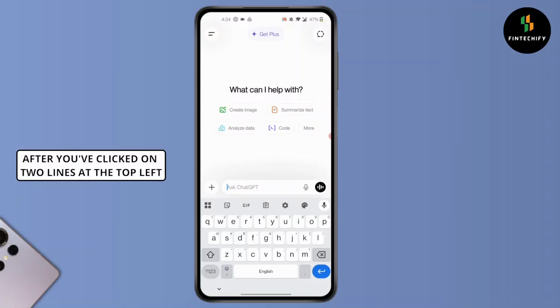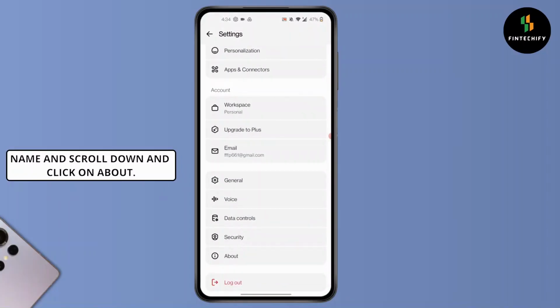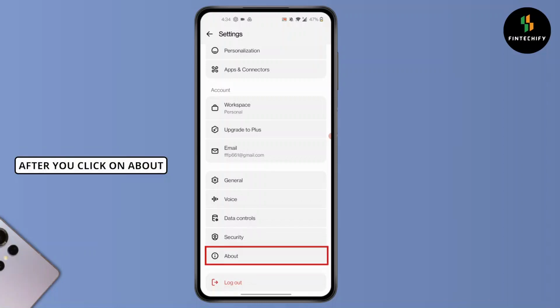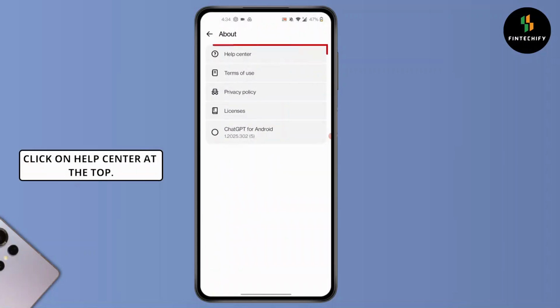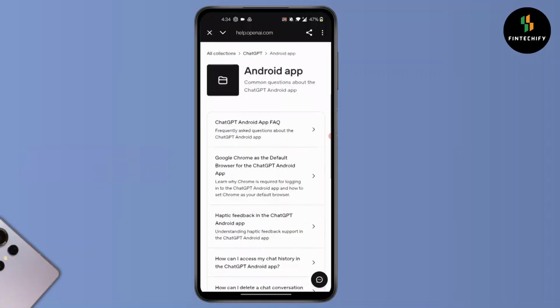After you've clicked on the two lines at the top left corner of your screen, here, simply click on your name and scroll down and click on About. After you click on About, click on Help Center at the top. After you click on Help Center, it will lead you to this page.